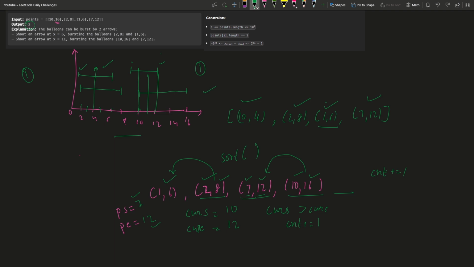So that is the logic guys. We are going to keep traversing this array. We just have to traverse this and check this condition: current starting should be less than or equal to current ending. If it is not, then we have to increment the count, or we can say increment the arrow. And once the loop is over, then also one time we have to increment the arrow.